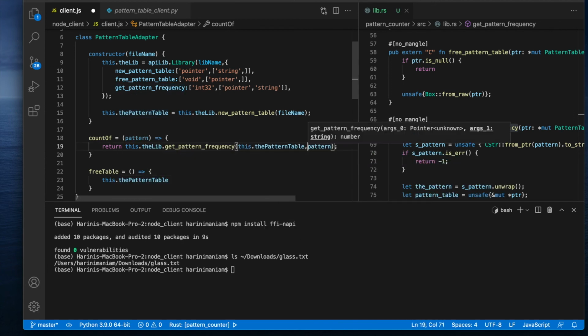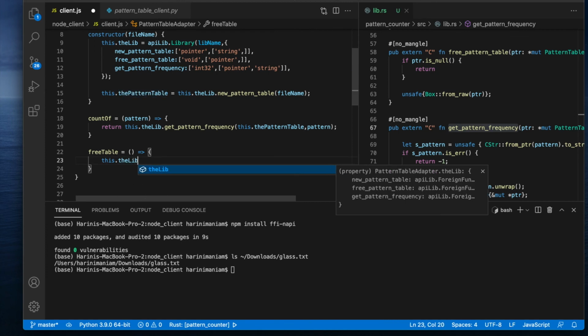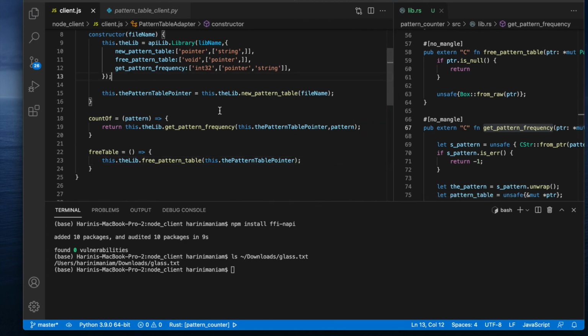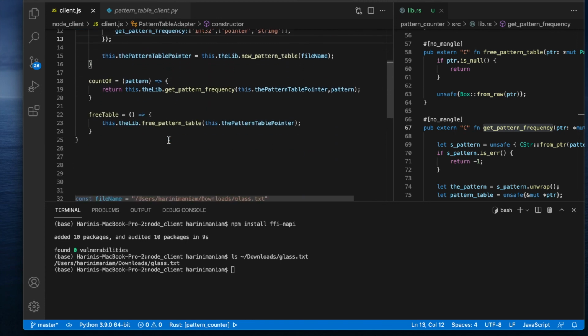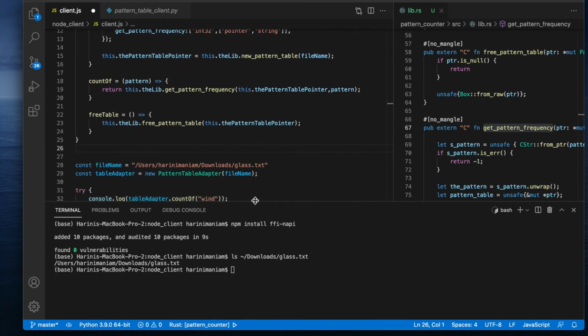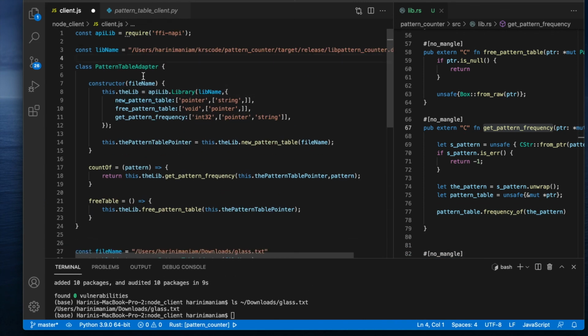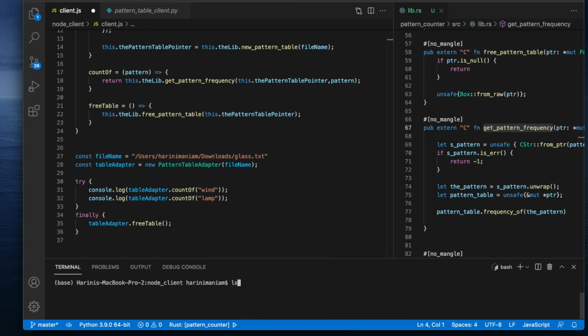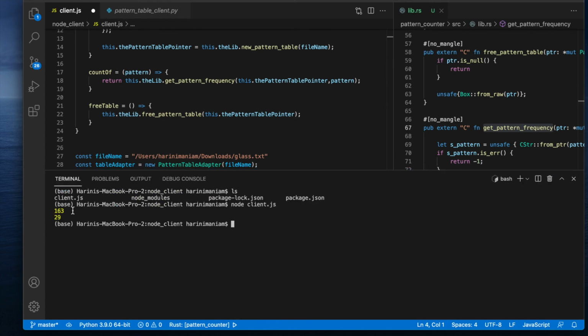Okay. Sorry. The lib is the one that will give me the thing. Thanks. And let us now pass the pattern table to free up this. So it's a pointer. Yes. That's all. So in principle, every initiative of invoking a foreign function is going to have the same structure. So that's it.